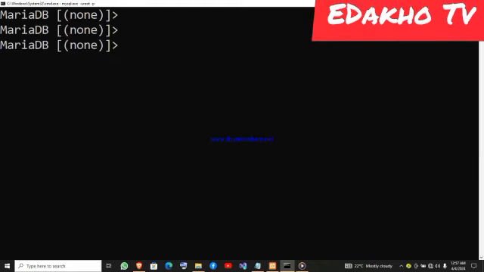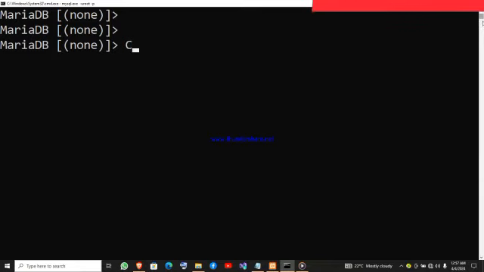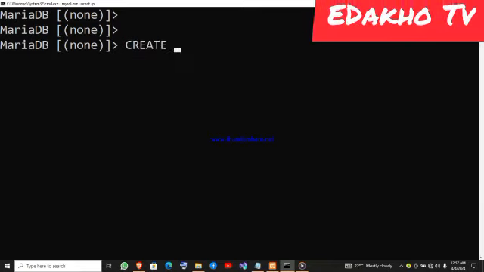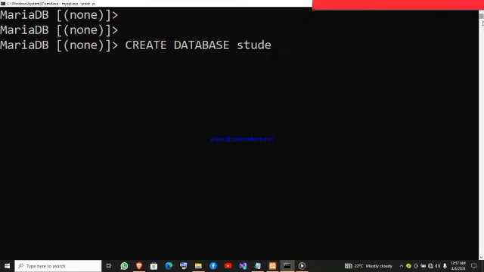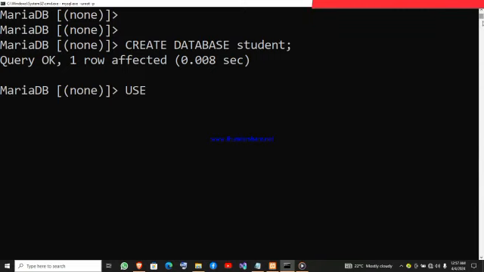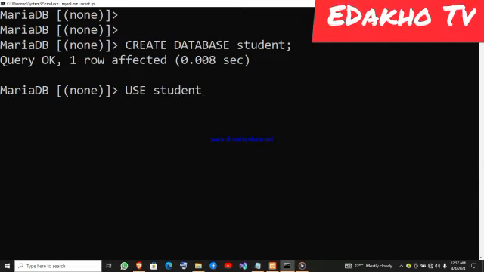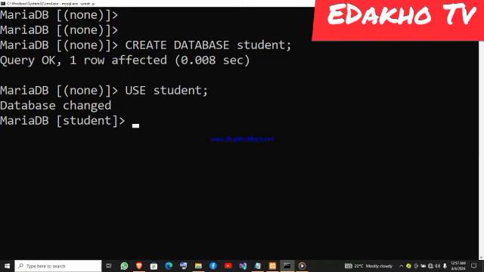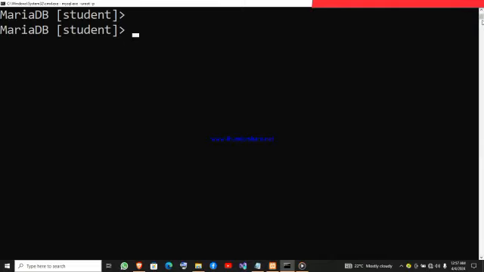Now from here, let's create our database. Create database, then the database name. Our database name will be student, then terminate. Now one row affected, we have created our database called student. Now we're going to use our database student. Now database changed. Now we are in the student database.